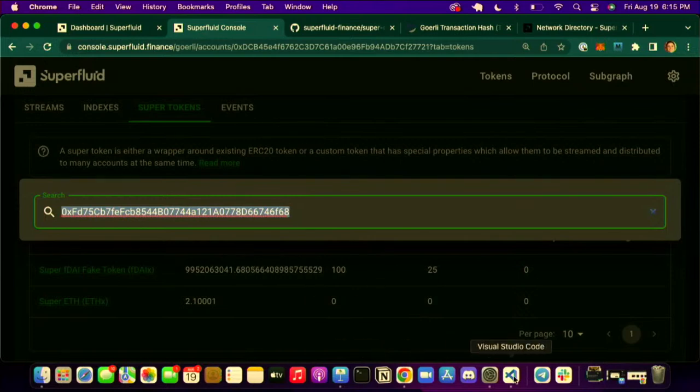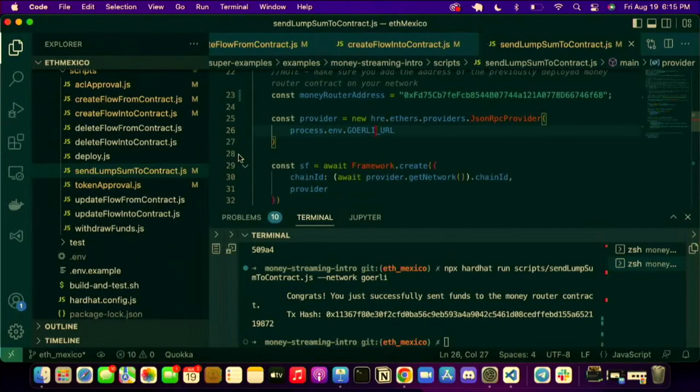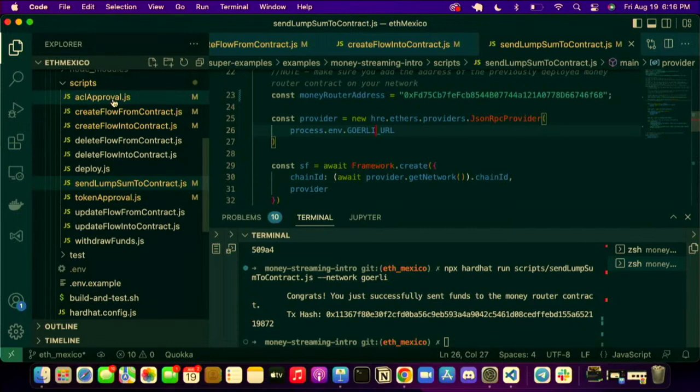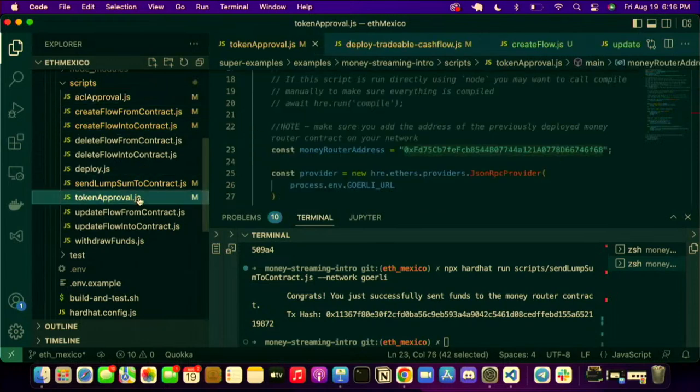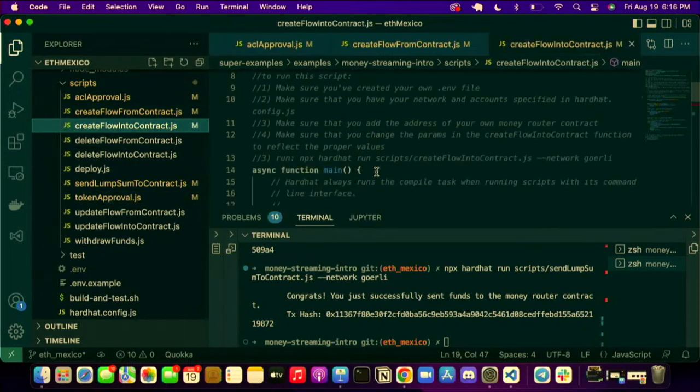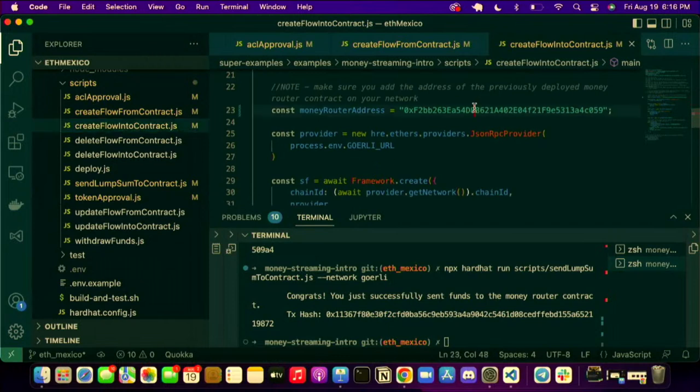But now that we've done that, what we can do is create our stream into the contract as soon as we use this ACL approval bit. So remember, this ACL feature allows me to approve someone else to open a stream on my behalf. Okay, so in this case, I'm just going to approve the money router contract itself to open a stream on my behalf. Okay, so we're going to create a flow into the contract using this script. I'll paste it in just right here as the address.